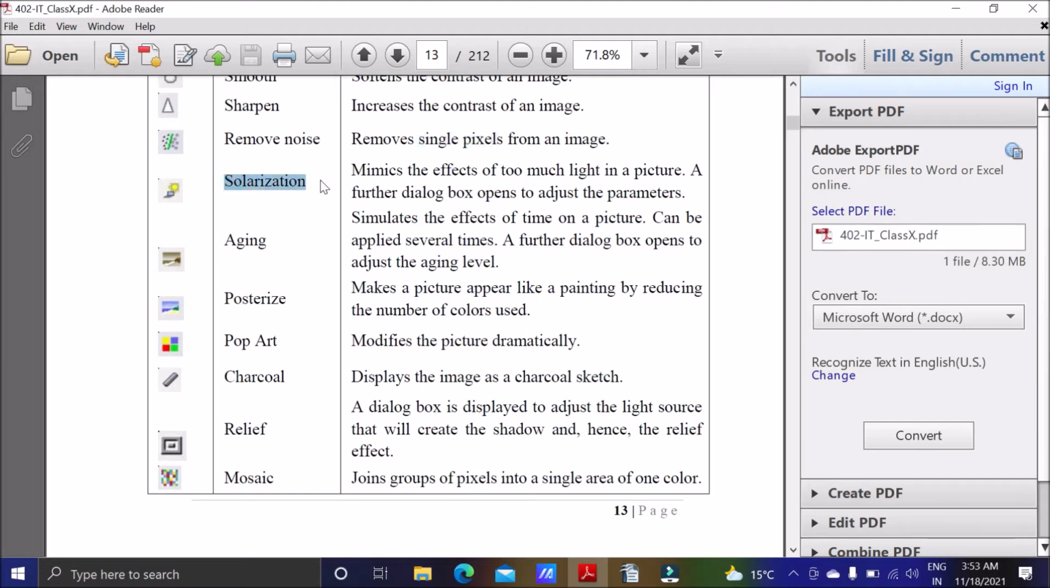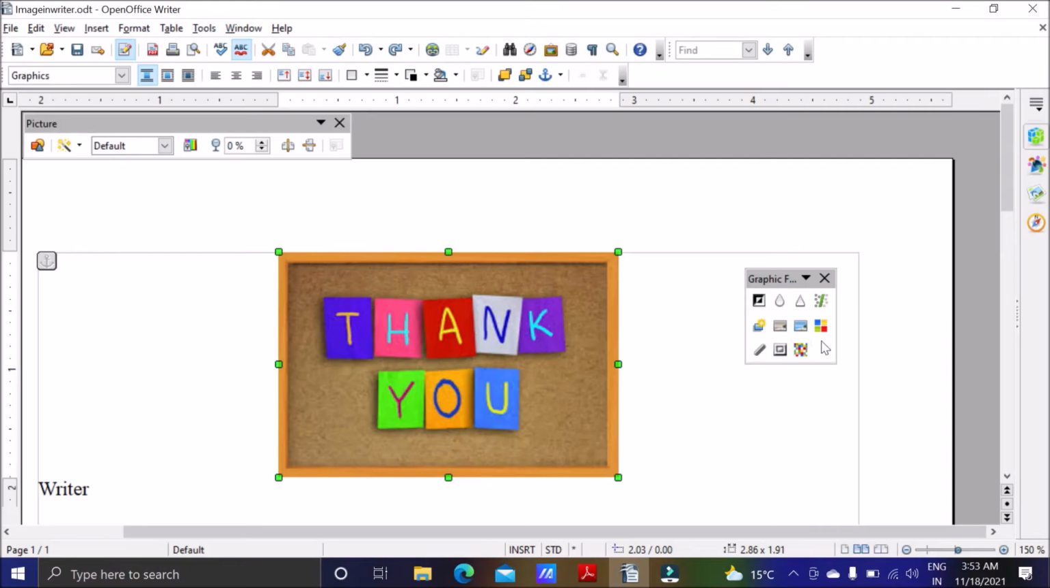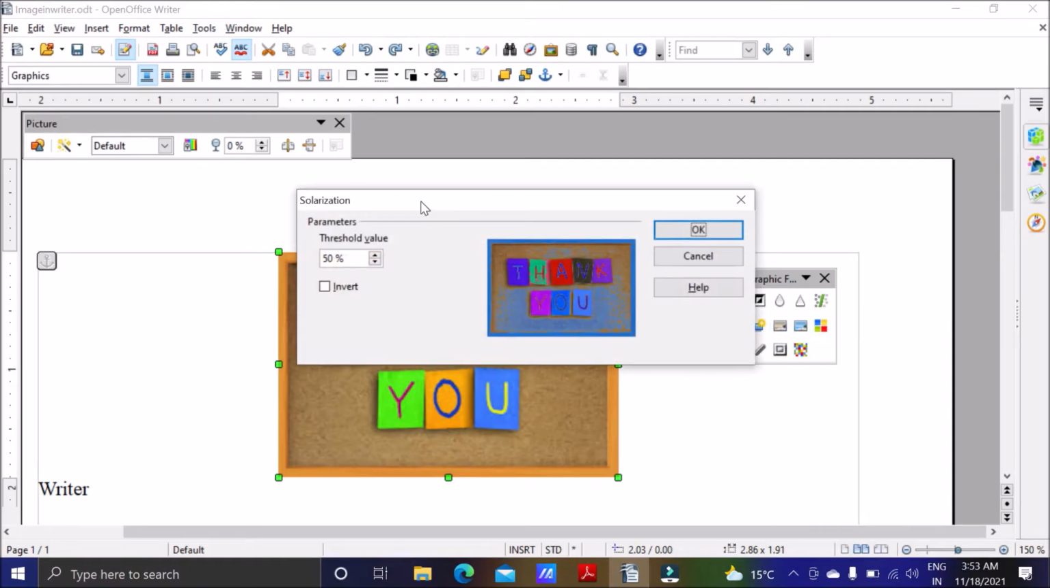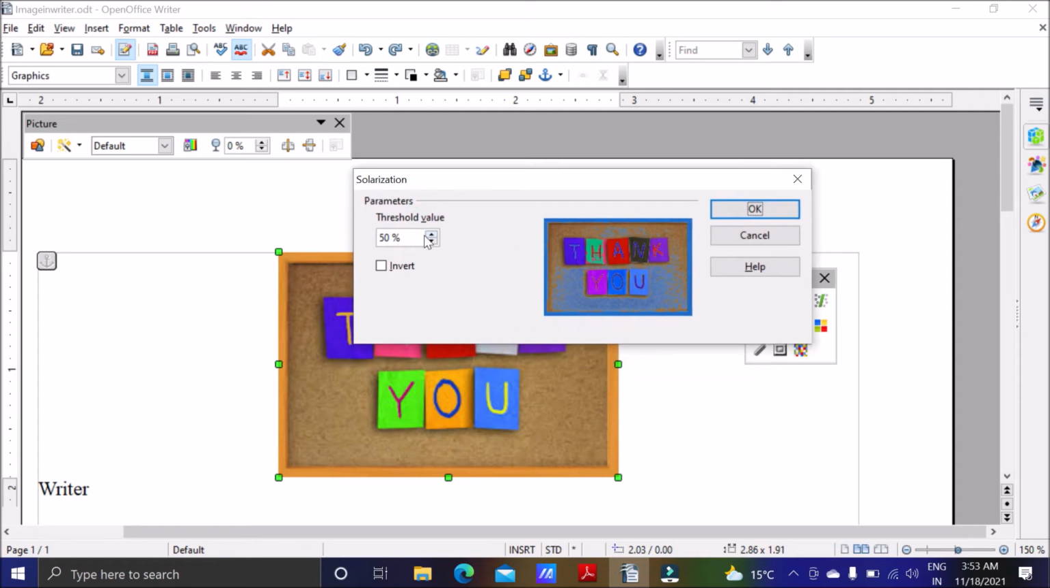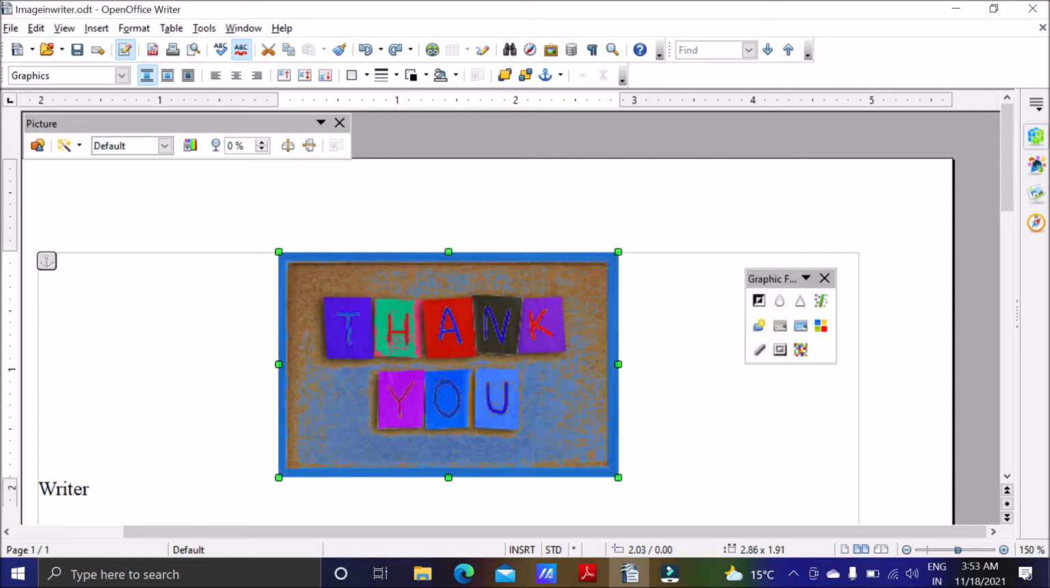Solarization means decreasing or increasing the solar effect, means light effect. It mimics the effect of too much light in a picture. If you are at the back side, you had sun rays, then your image is more or less solarized. So you can mimic the effect of too much light using this option, solarization. When you click solarization, one more option will come, and here you can increase or decrease the solarization effect. The lesser you want, you can go for.